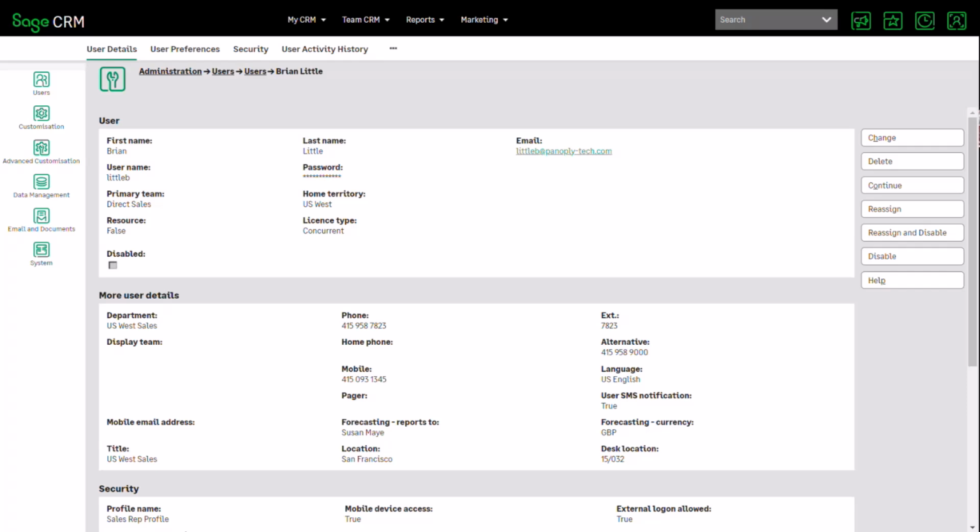So Brian reports to Susan, Susan can report to another manager, and they in turn to another manager, and so on, all the way up to whoever is the chief executive, or whoever is the ultimate point of contact for all of the sales figures. Now, CRM has any level of hierarchy that you need for this. You'll also see that the currency is set here for reporting in British pounds.